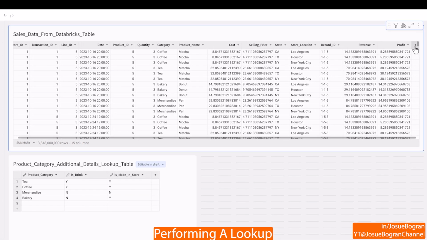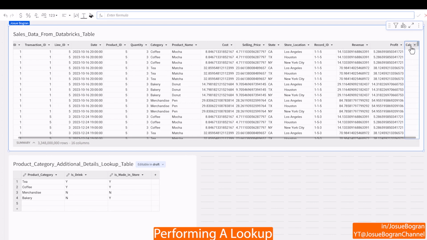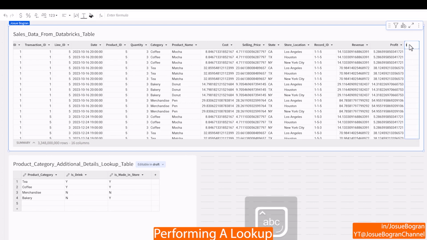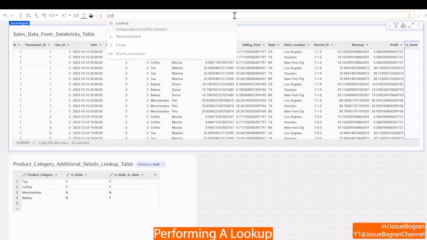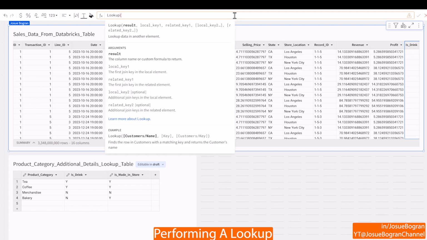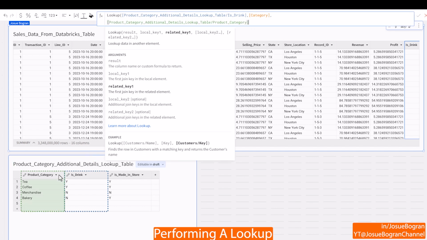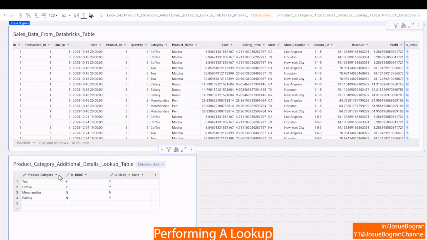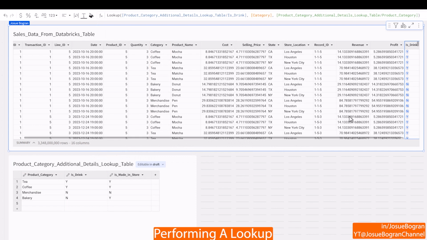Again, this table right here contains some sales data coming straight from Databricks. I'm going to go to the formula bar and type lookup. The first thing is I'm going to tell it what field I actually want to get back. From my sales data set, this is the field it should use as the key. And this is where it should expect to find that key inside of my lookup table.